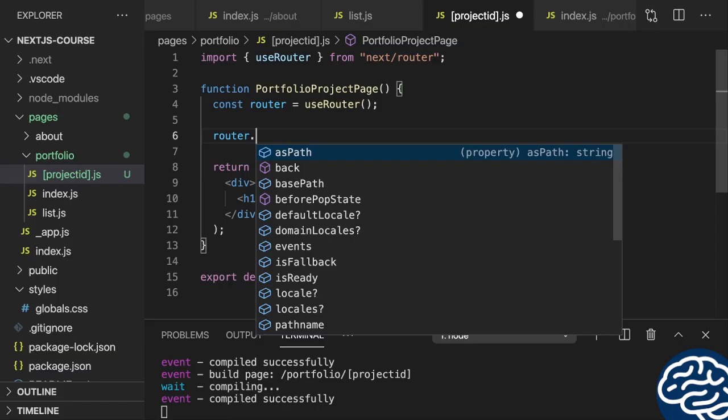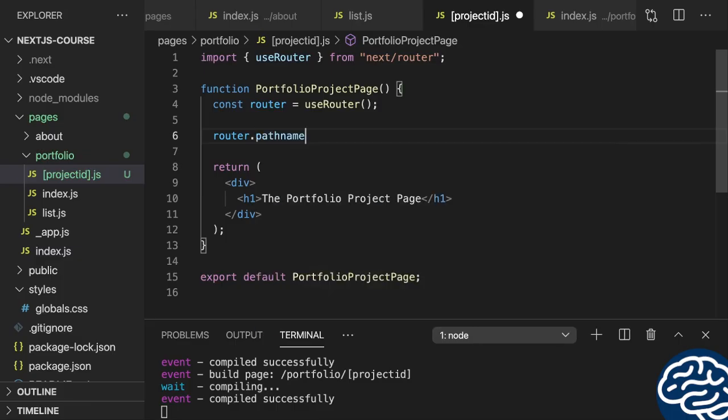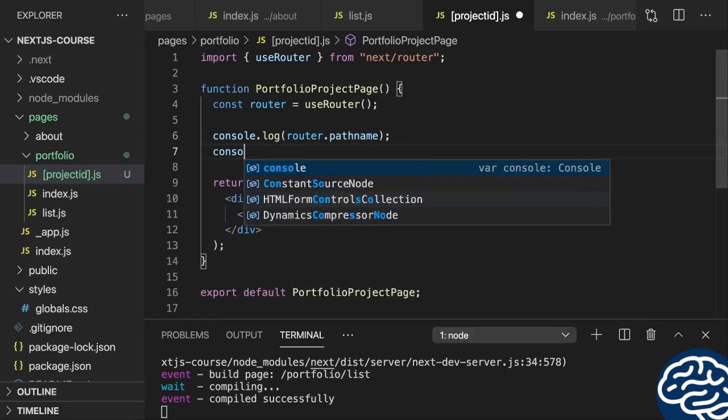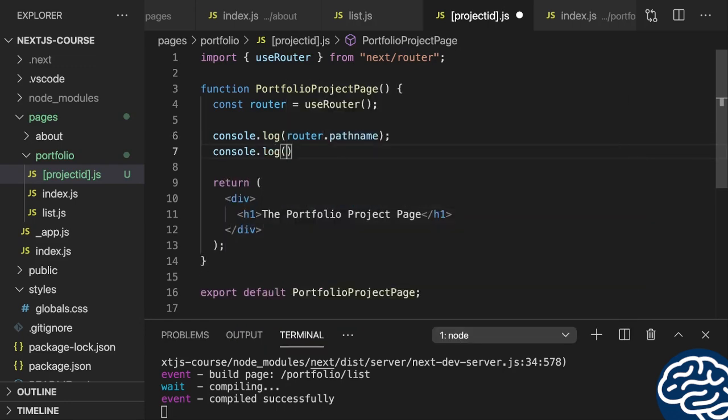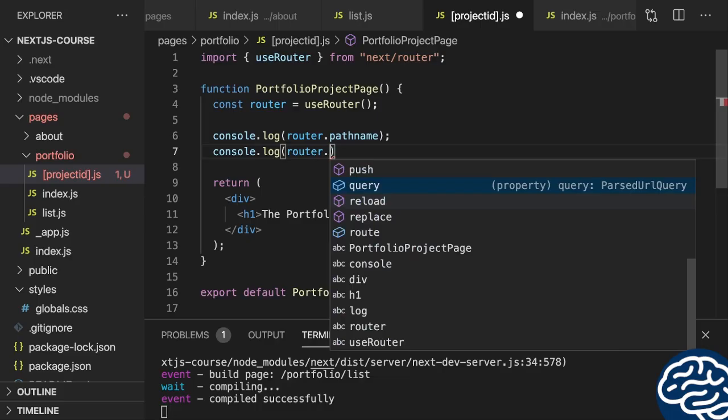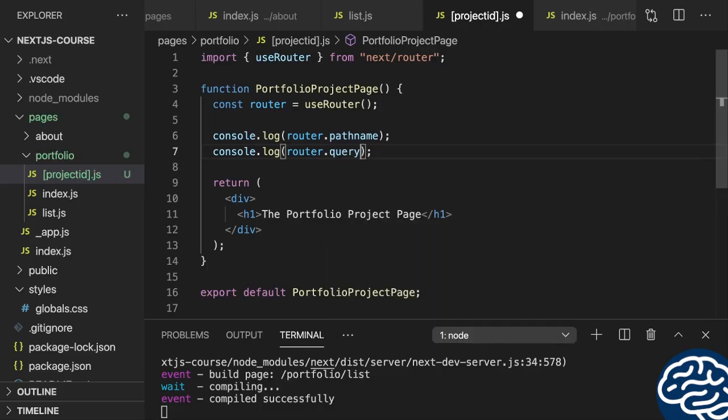Now we'll have a look at the methods later when we dive into navigating between pages, but when it comes to the data properties, we for example get the pathname. And let's see what's inside of that by simply console logging it here, so that we can see what we get there as a value. And let's also console log something else. Let's console log router.query. That's another interesting property we can access on that router object.